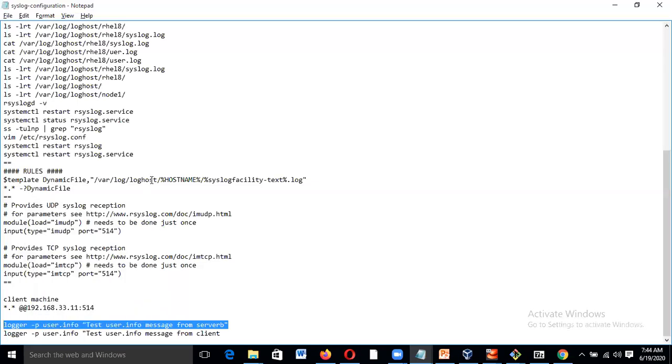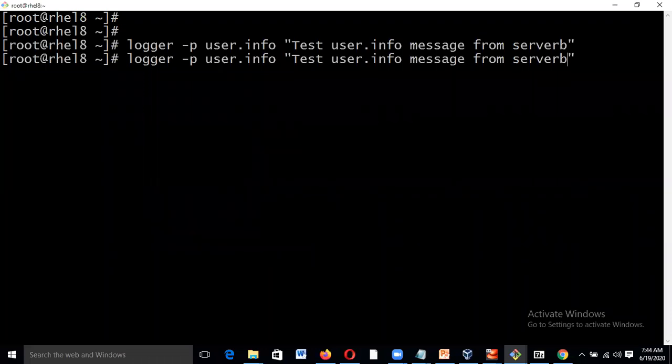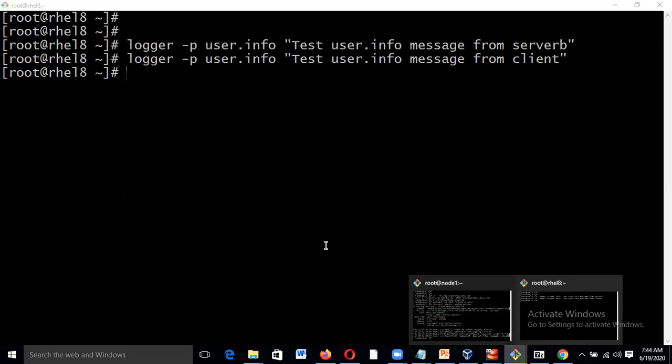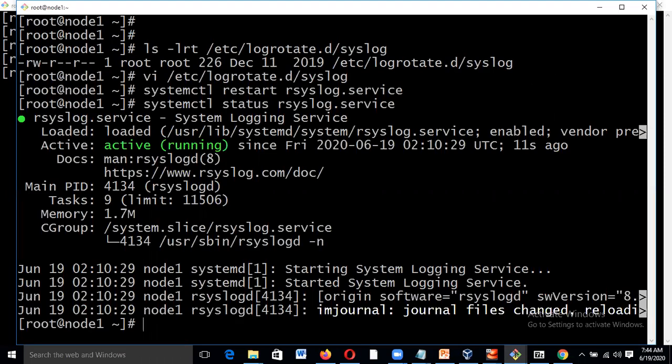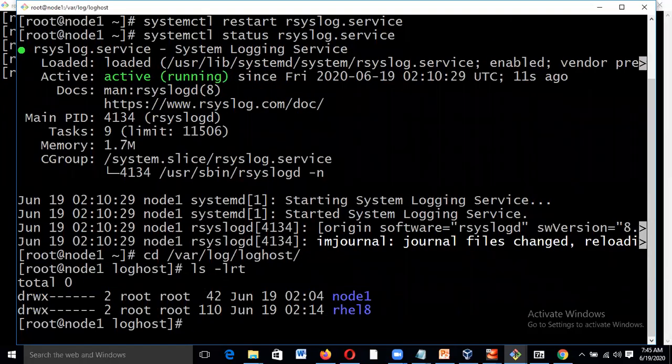We are sending the test messages from the client. So I am sending all those test messages over here, and we will check whether my log files are getting generated or not. How do we check? What is the path we have given? We have given /var/log/host. We will check whether all our log files, from client machines as well as the local machine, are kept under this hostname file.